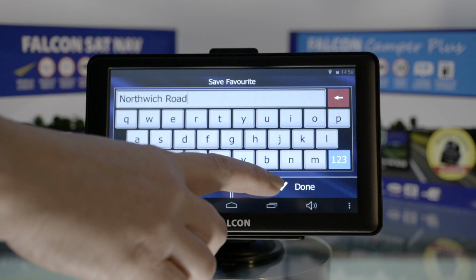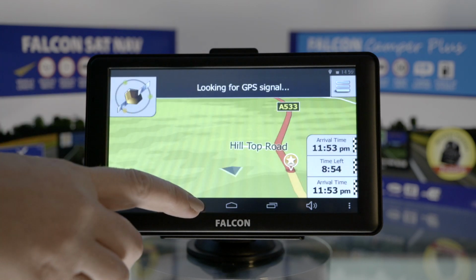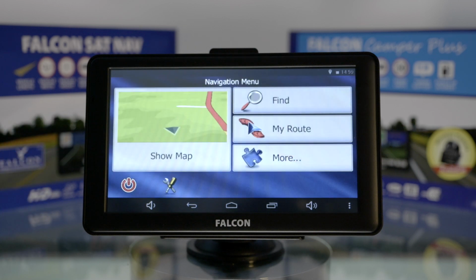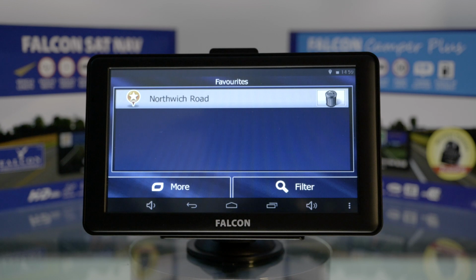Once done, that will now remain in your favourite directory. Press on Menu, Find, Favourites, and there you have it listed.